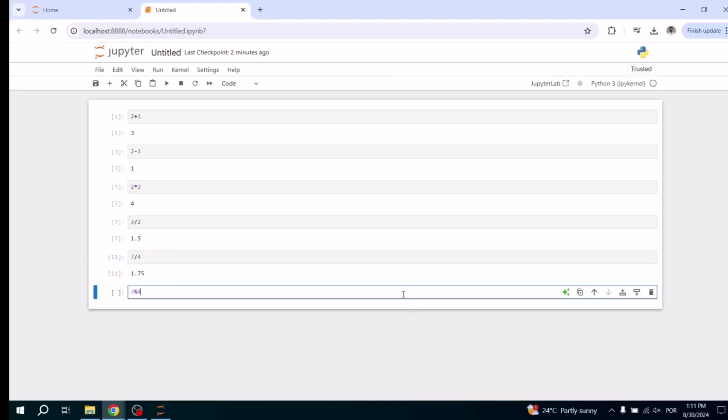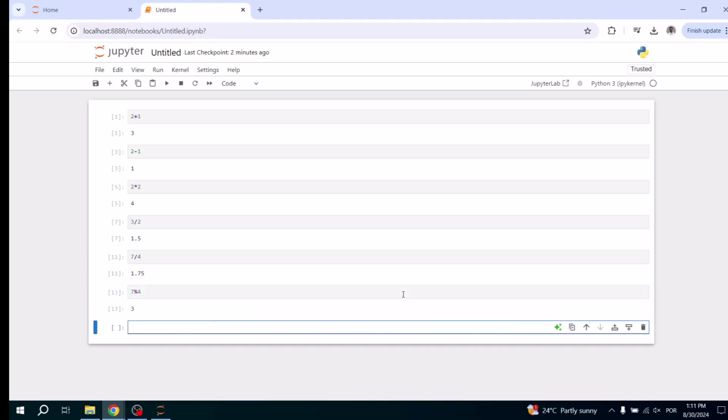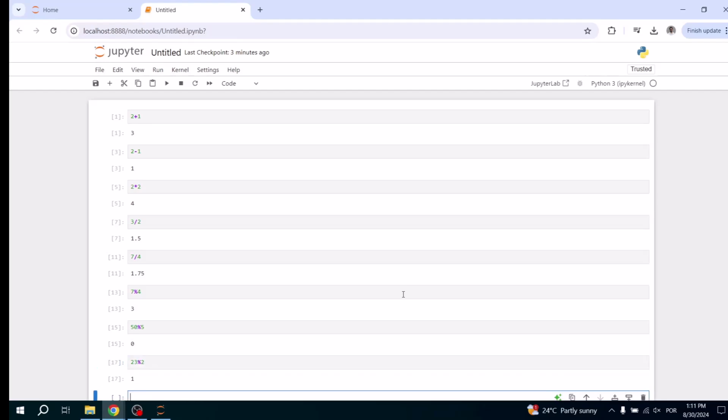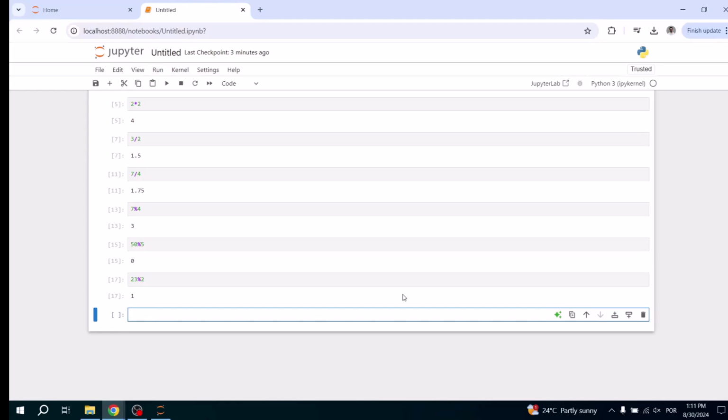We can also check if a number is divisible by another number. For instance, 50 mod 5 will give us 0, which means 50 is evenly divisible by 5. This is handy for checking if a number is even or odd. For example, 23 mod 2 gives us 1, meaning that 23 is odd. If the number is even, dividing it by 2 will give us a remainder of 0.